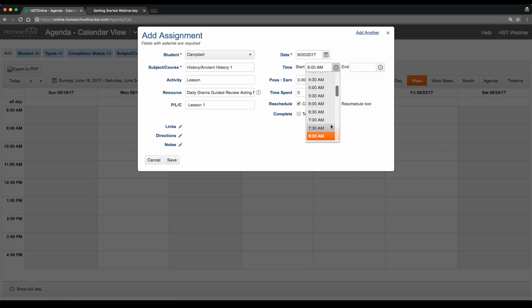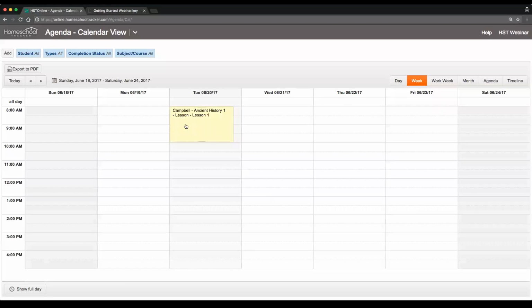And then I could choose start and end times if that's important to you. So I'll say this starts at 8 a.m. and goes to 10 a.m. And points possible and points earned, I'm going to say this is worth 10 points. Okay. And so let's go ahead and save this. So there you go. There's my assignment for today from 8 to 10 a.m. And it's for Campbell. It's for Ancient History 1, and it's a lesson, and we're doing lesson 1.